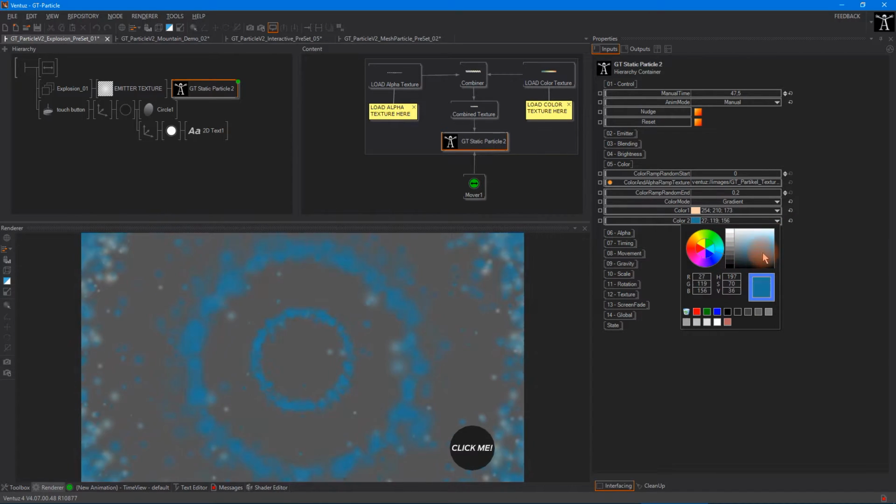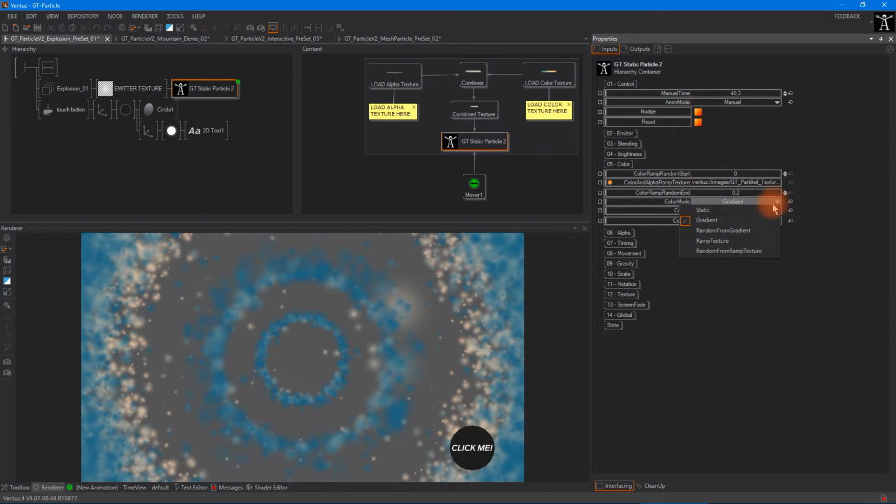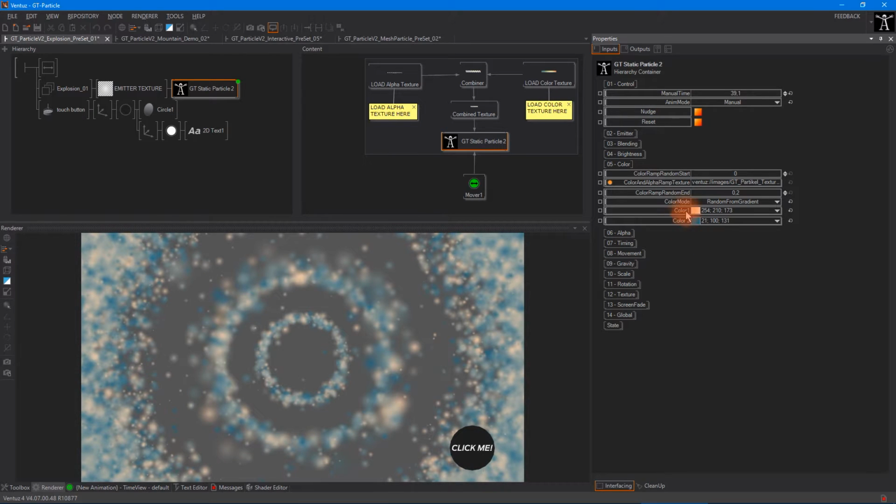Here I can define both colors. And then we have the random from gradient. This means it gets a different kind of color between those two values.